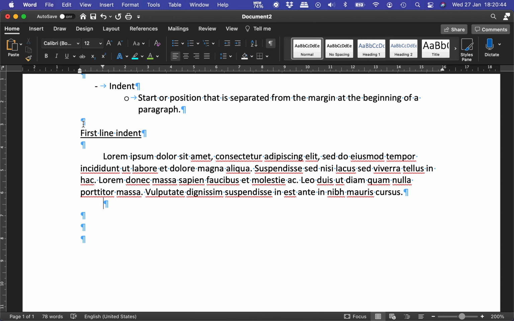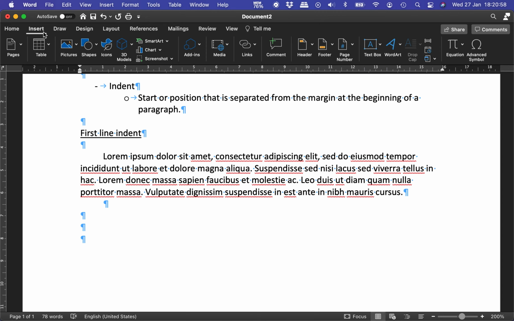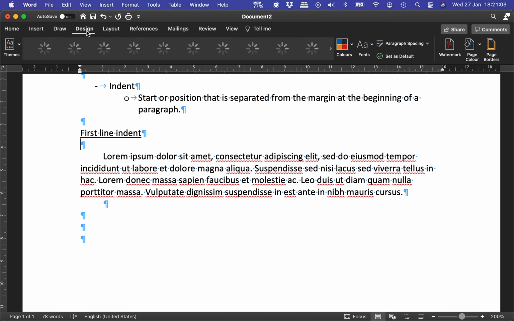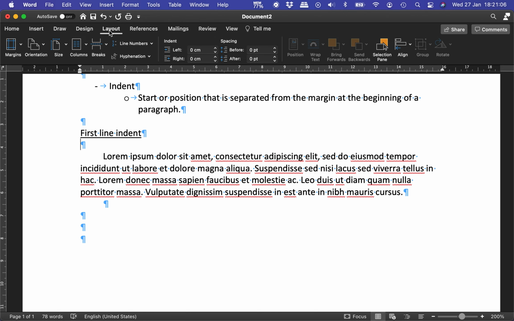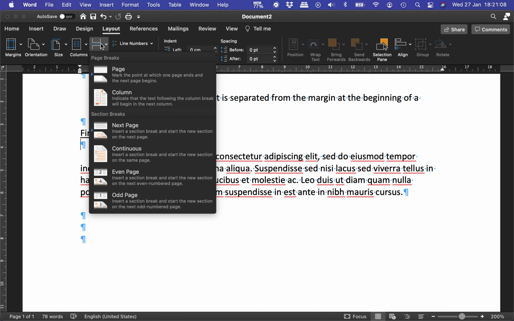What I'm going to do is insert something so the rest of the text is not affected, before and after. I'm going to insert it in layout, sorry, I can't remember. So I'm going to put here in breaks a continuous break, which means that what happens before this break and after this break is not connected. It's not going to affect the rest of the text. So I'm going to click it here.